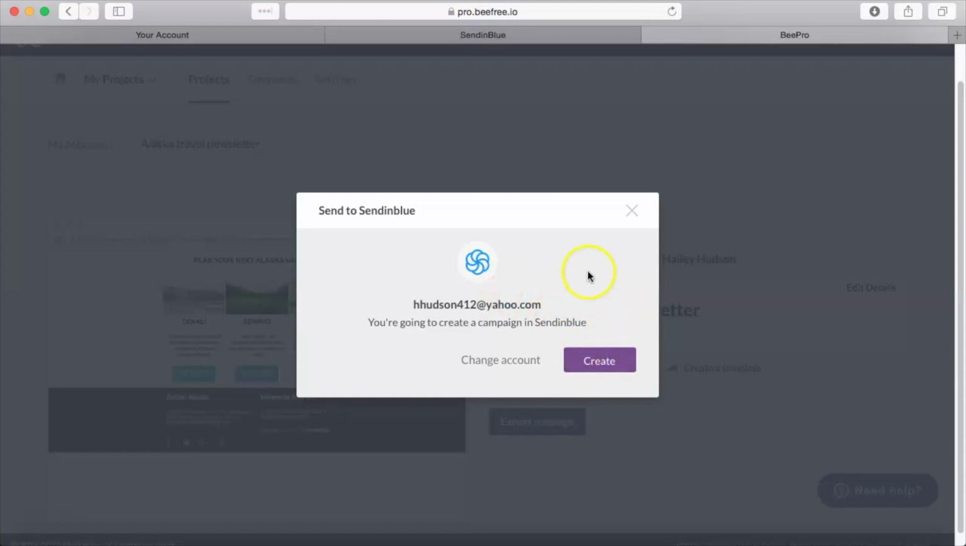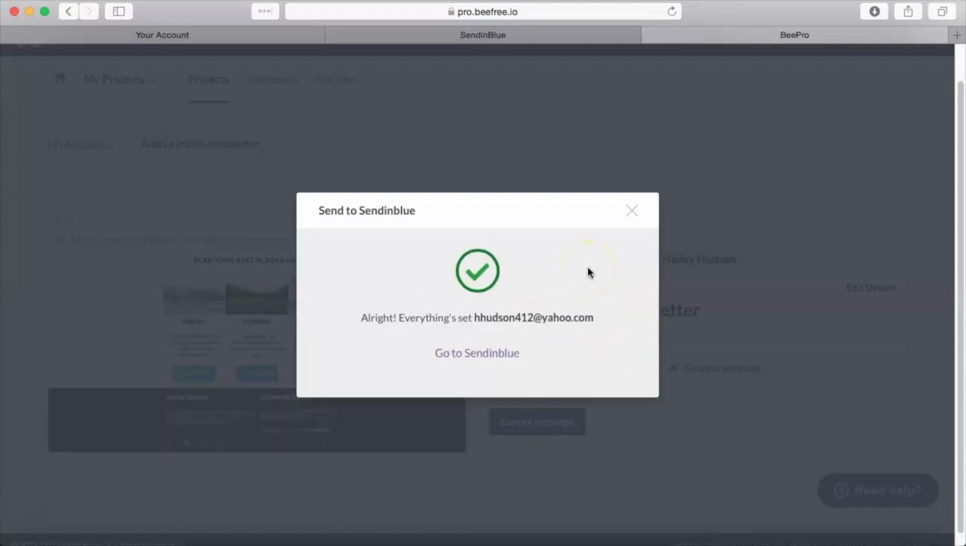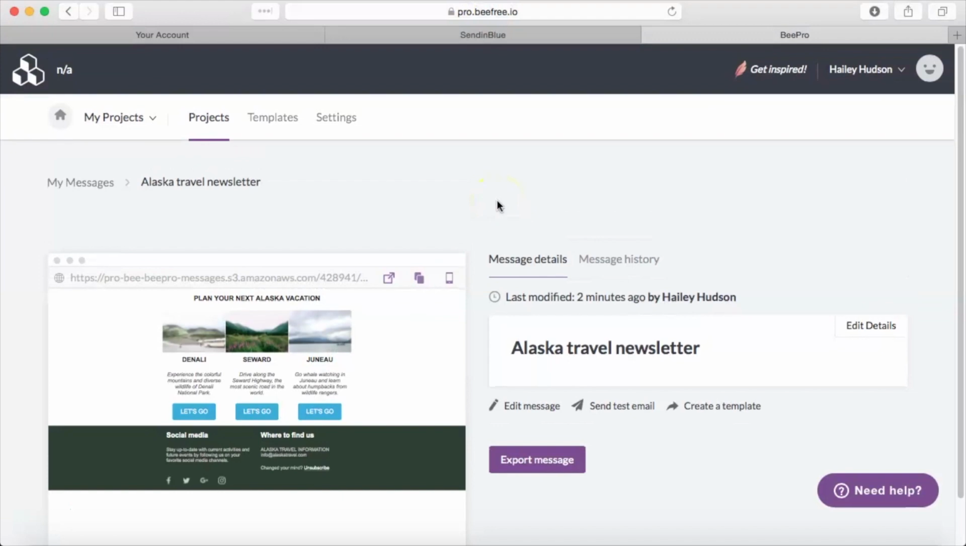If we click Create, this email template will be sent to Sendinblue, and then you can find it on your dashboard from there. And that's it. Those are the two methods you can use to connect your Bee Pro account with Sendinblue.